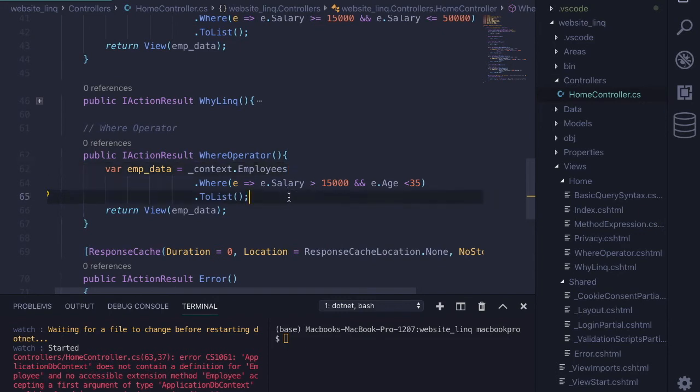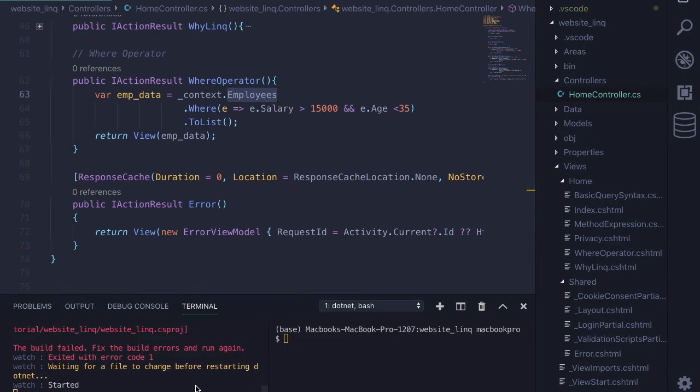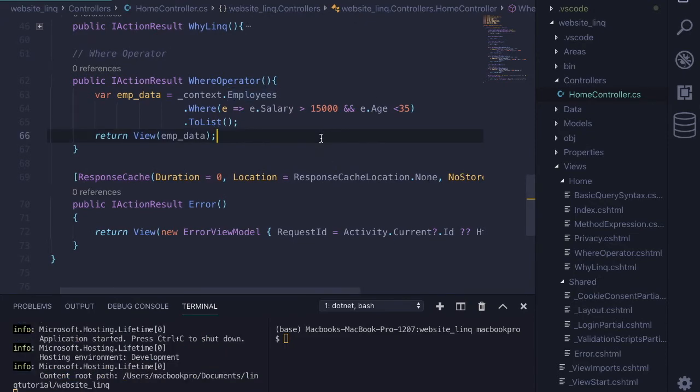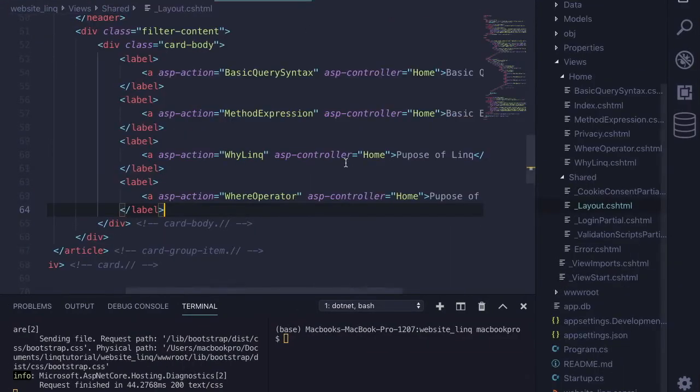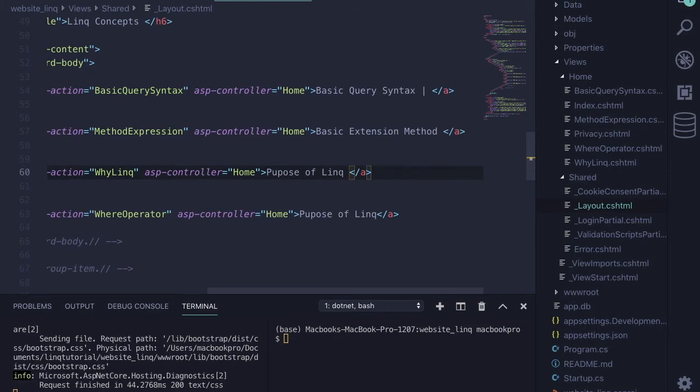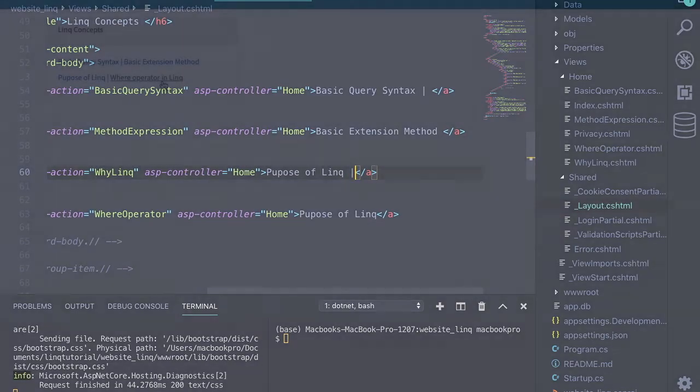Sorry, the error is employees, not employee, because we need to collect the data set, DB set. So now it will work. Let's go to the Linq tutorial, and inside of the layout, what I need to do is to give some space.